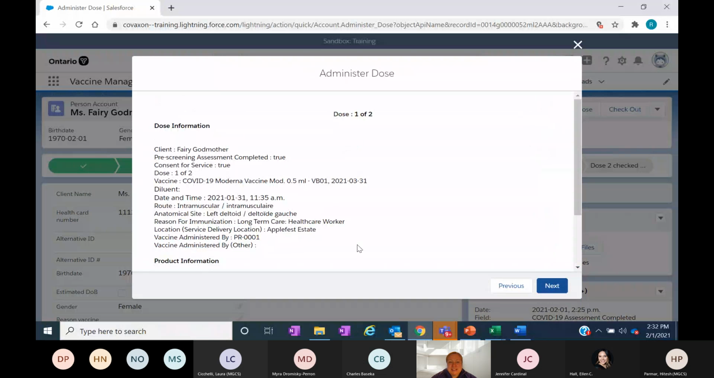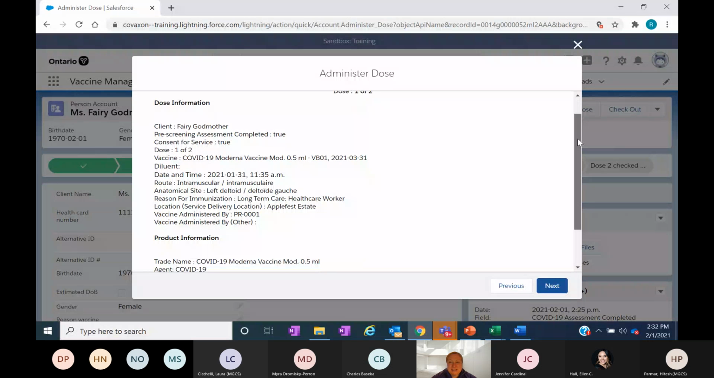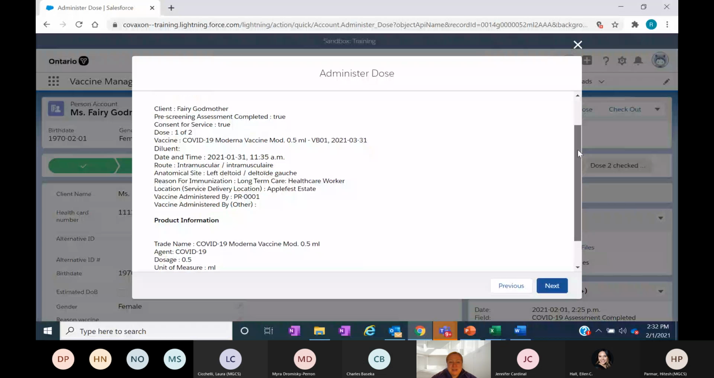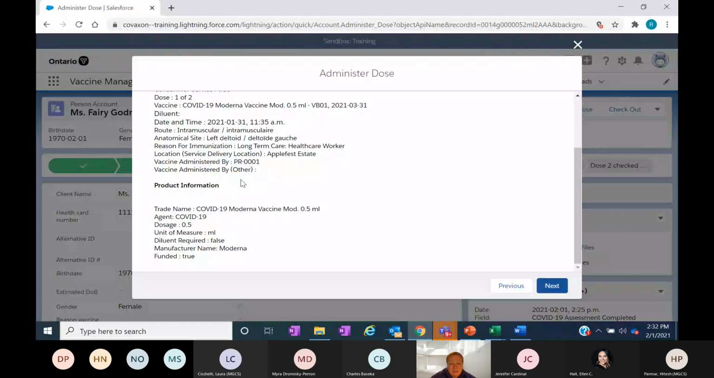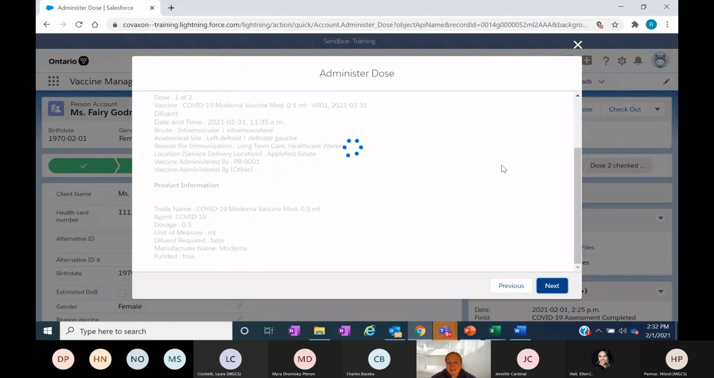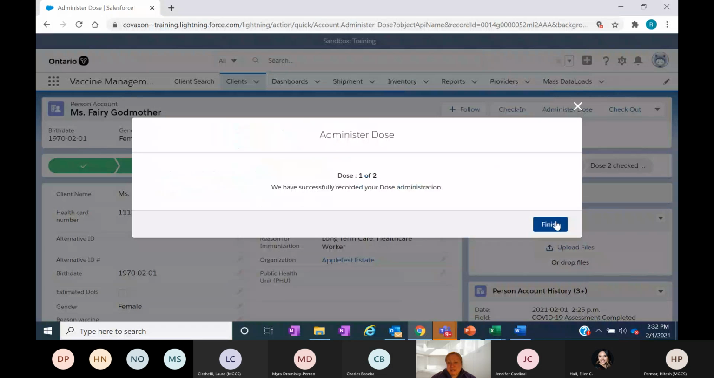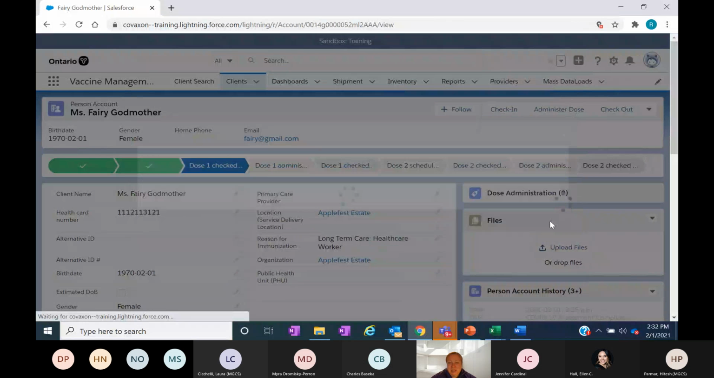So you'll notice that this summary information is going to be the same information that goes onto the printed proof of vaccination receipt. You'll notice that right now the vaccination receipt does not have the name of the provider on it, and that is for privacy reasons, but it does have the provider number so that it can be traced to the provider. So if there was an error here, I could click previous and edit it. Otherwise, I can click next, and we'll complete the dose administration by clicking finish.